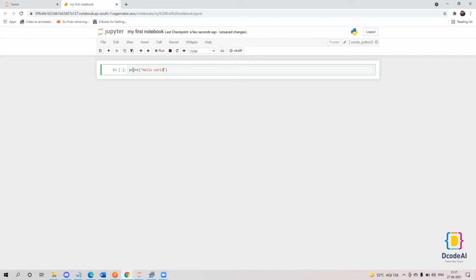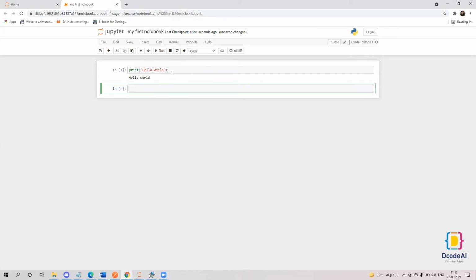After writing the code, we can execute it either by clicking on this run button or pressing Shift and Enter. The resulting output became visible right below the cell.